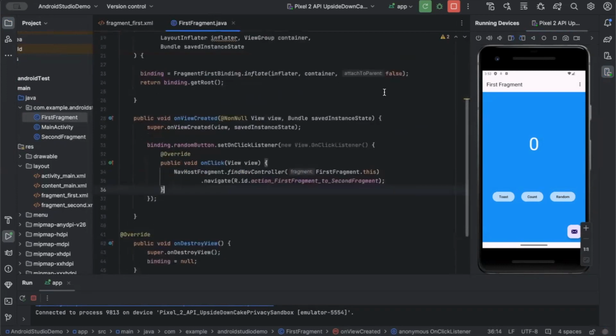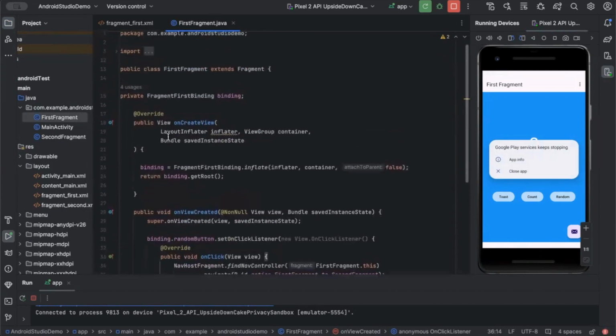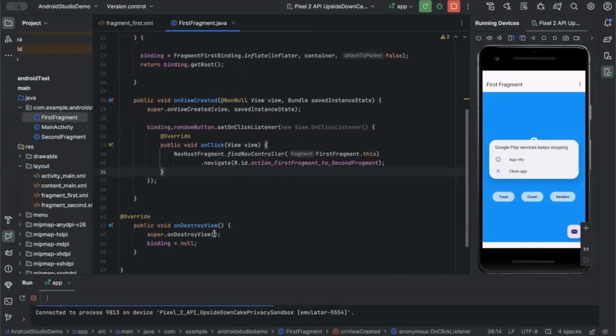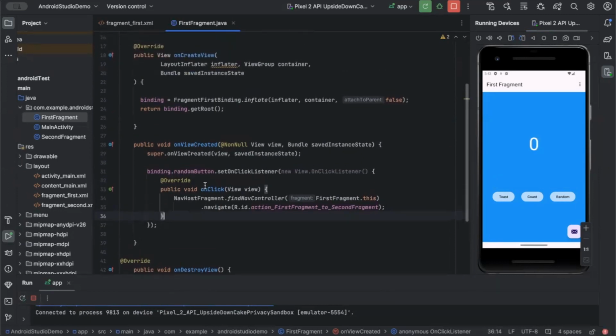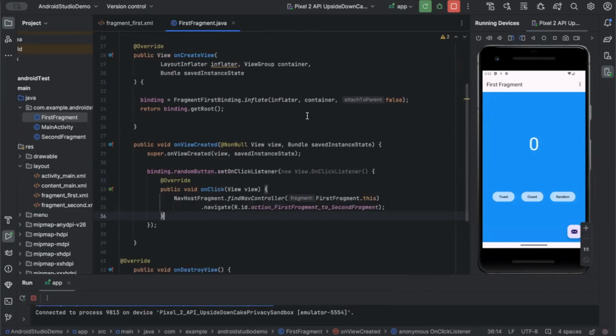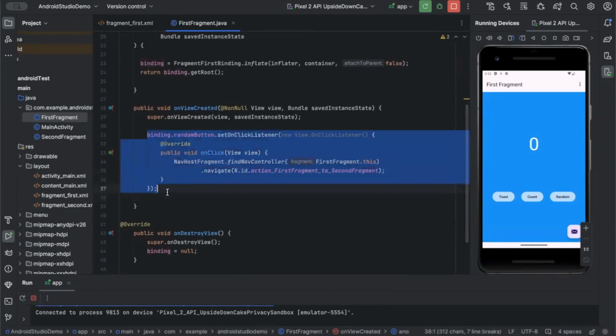We will notice that there are a couple different methods here. We've got on create view, on view created, and on destroy view. We won't be using the destroy view method at all, so we can just ignore it for the purposes of this tutorial. But we are going to be using the on view created method. This method is going to set up the click listeners for our buttons so that they actually do something when they are clicked.